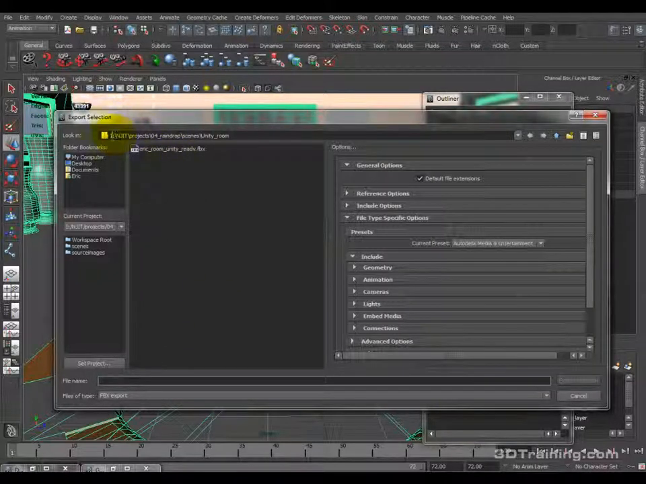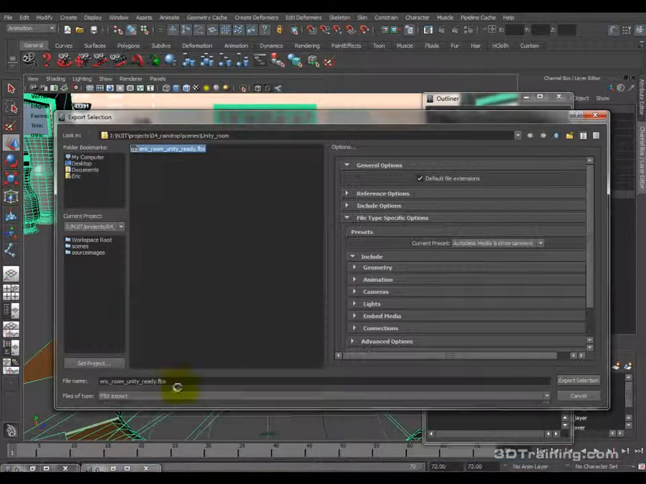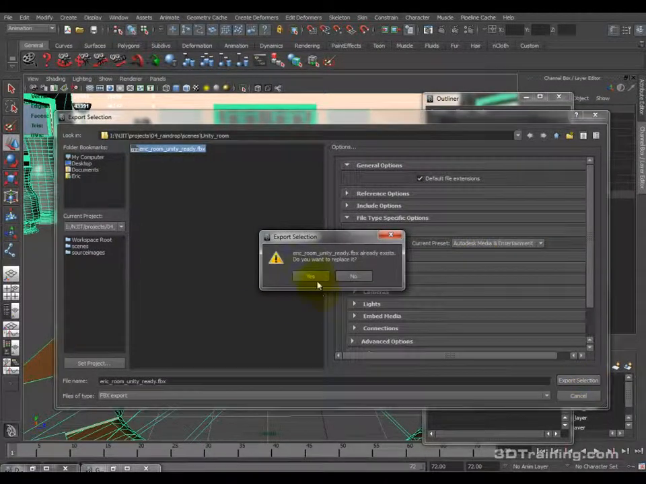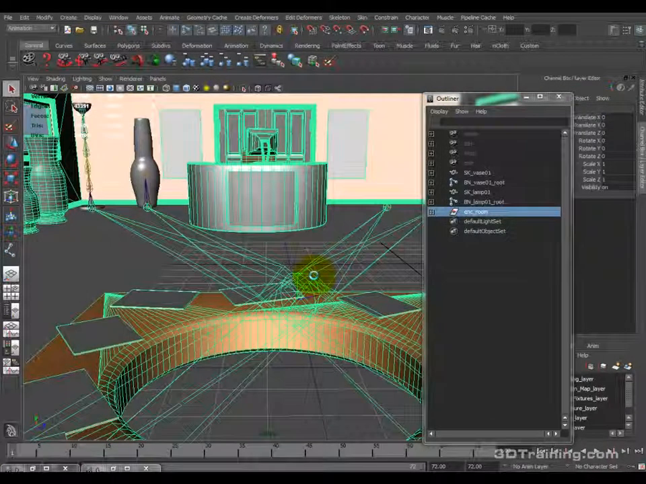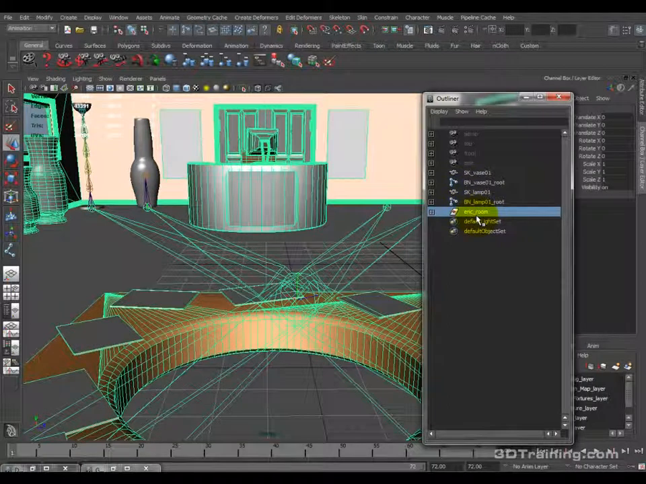So here I have this Unity room folder. Here's Eric room, Unity ready. And I'm going to create an FBX export out of it. I'm going to use the preset of just Autodesk Media. It's the best for us right now. And just export out the selection. And again, since I did export selection and not export all, what it exported was this group here, which was our room.